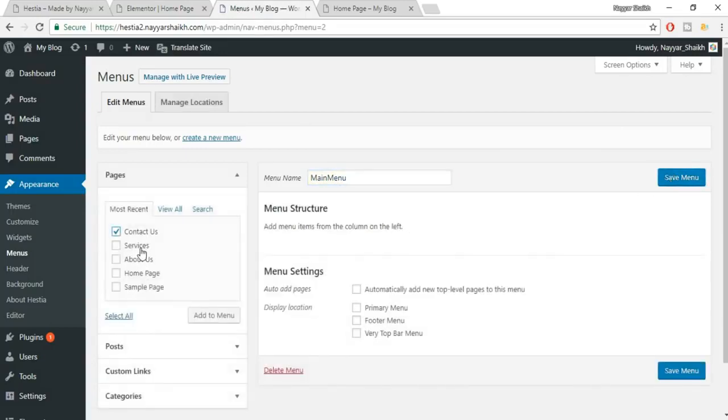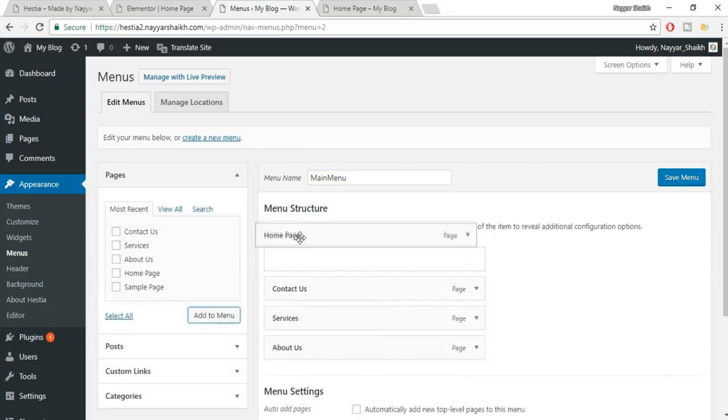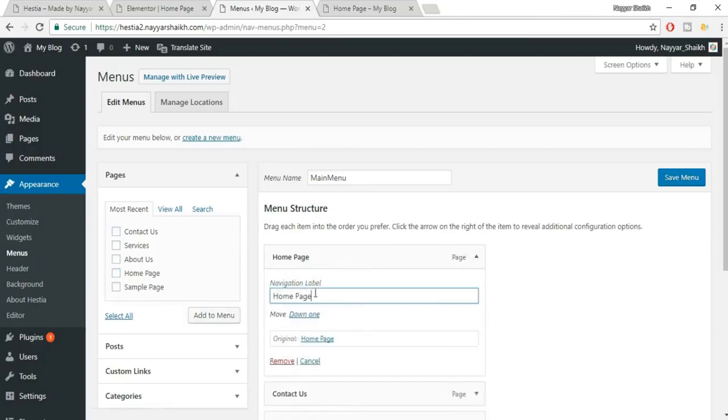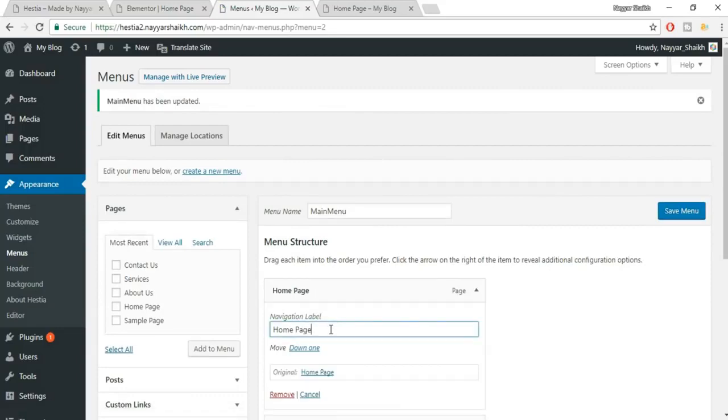Now select everything from your contact us, services, about us, homepage. Click on this add to menu. Now just adjust everything. For example, I want my homepage at the top, and I don't want it to say homepage, I just want it to say home. So what I'll do, I'll delete the page from here. Okay, delete the page from here, fine.